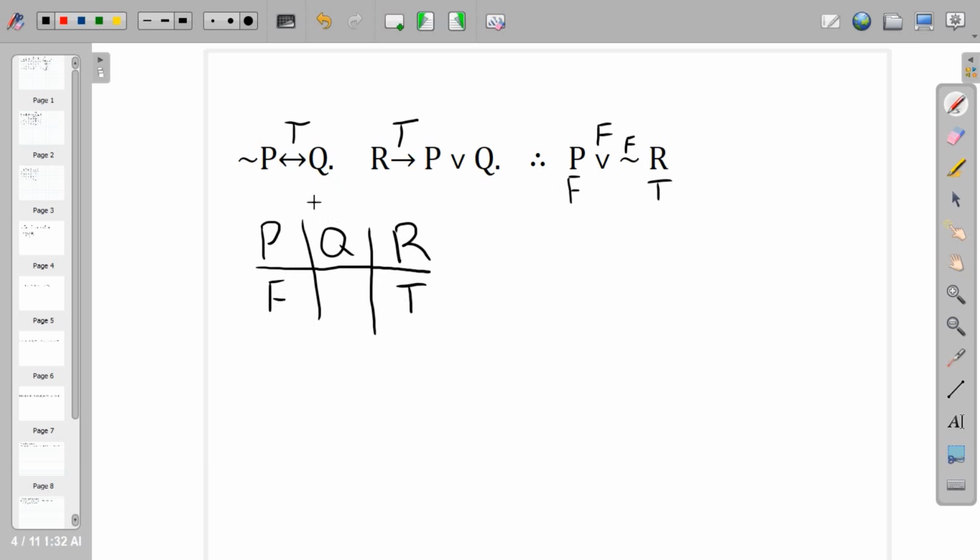Now it's just a matter of figuring out what Q should be and then checking to make sure that these 2 still come out as true. So anytime you assign a truth value to an atomic, it has to be the same in all instances. It's got to be the same truth value every time it appears in the argument. So we can copy that out, and we can copy out the truth value for R.